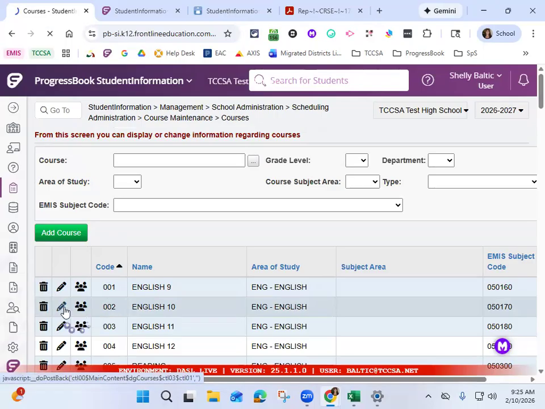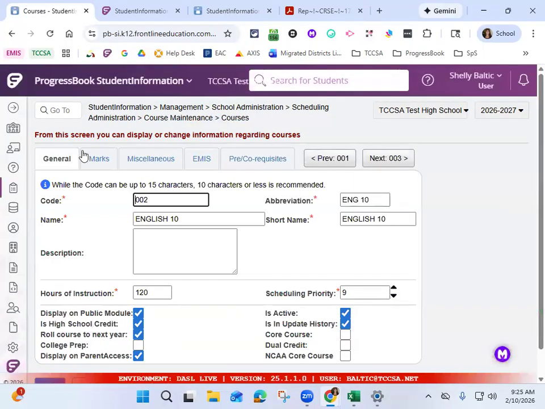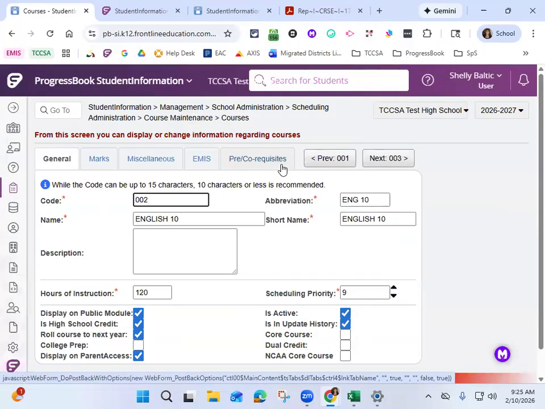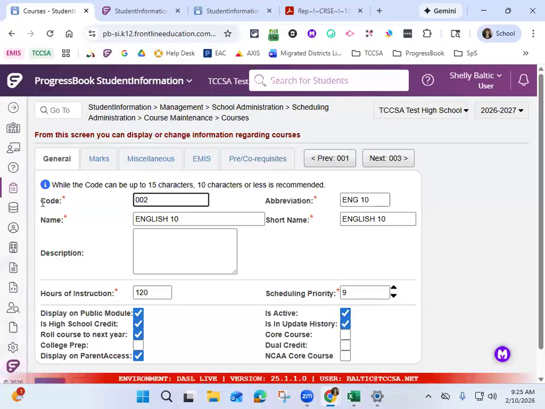Again, I'm going to go into my English 10. I'm going to click on the pencil, and we're going to go through all of these tabs. So the first one is your course code. This is how you can organize things. Everybody does it a little bit different.